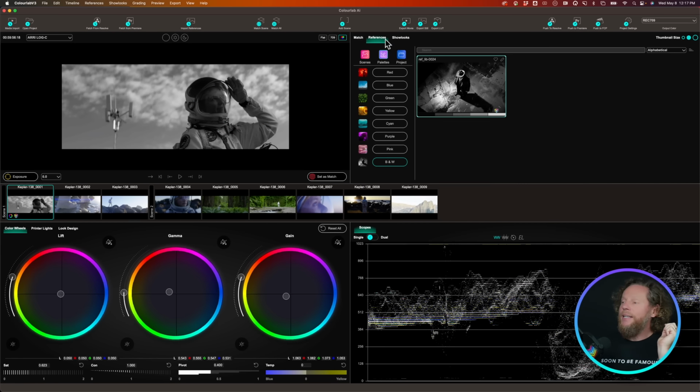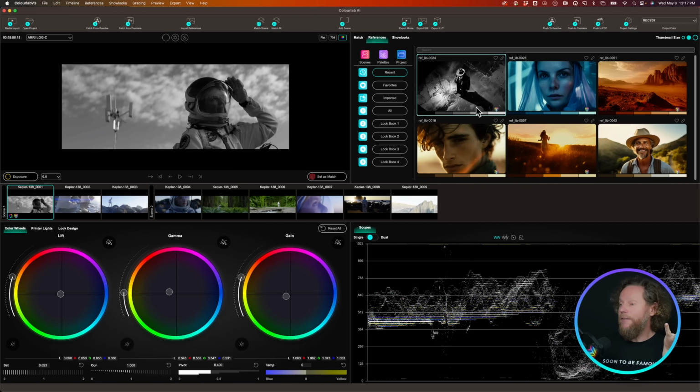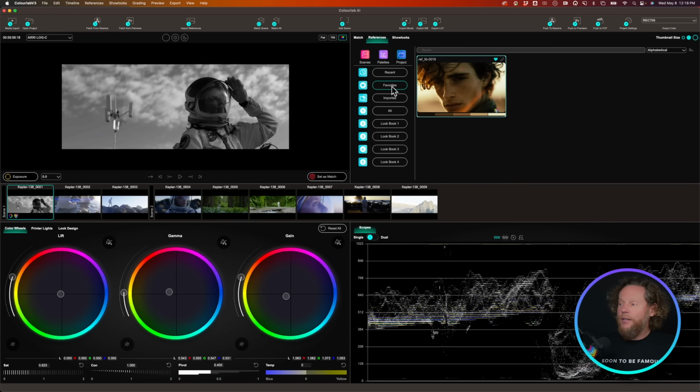Okay. The next thing then we have is your project. And this is where anything that you're working on is going to be saved and organized. So basically the most useful one is going to be one called recent, where you can see any reference that you have used recently. Then you can also favorite any of the looks. So for example, I can say, hey, I'm going to press a little heart here. I want you to be my favorite. And now this is going to appear inside my favorites.